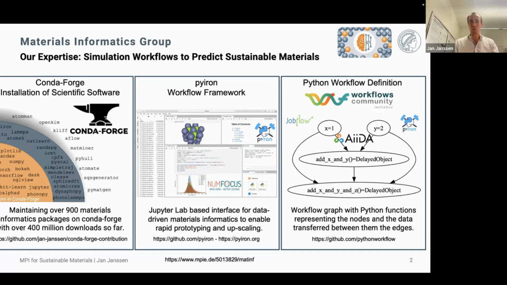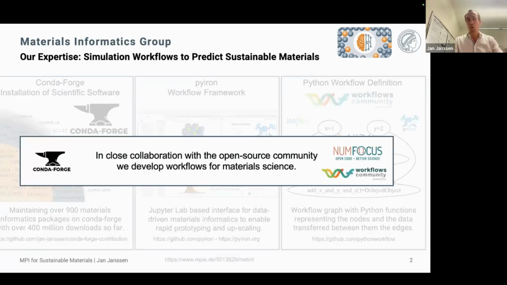joint format between different workflow managers like Jobflow and AiiDA and our pyiron tool, to represent workflows in the same way. I want to show this just to highlight a bit how close we are as a community already to the pyiron open source community and in the materials science domain. Pyiron, for example, is also a NumFOCUS affiliated project.